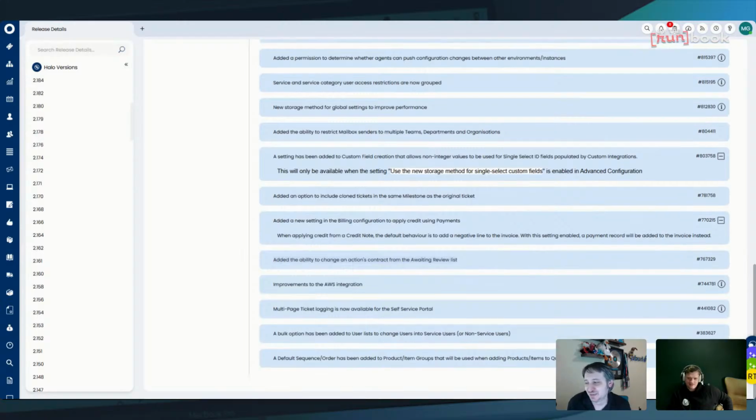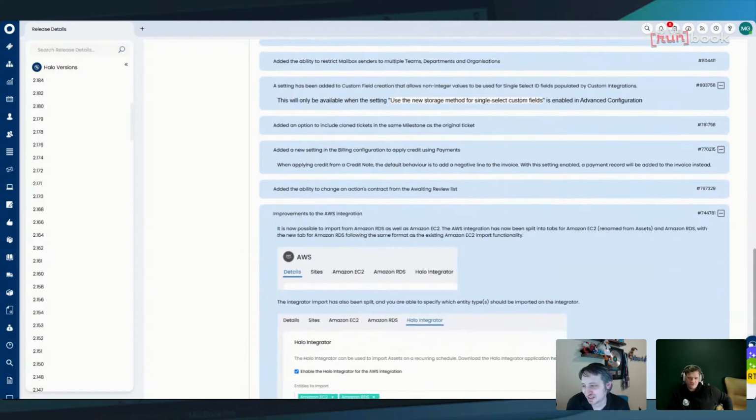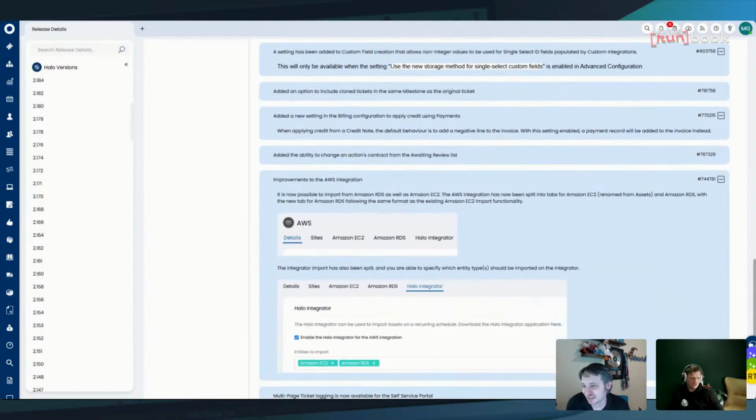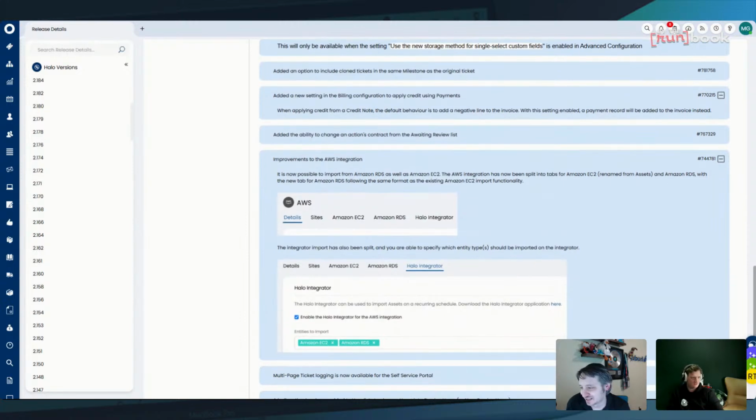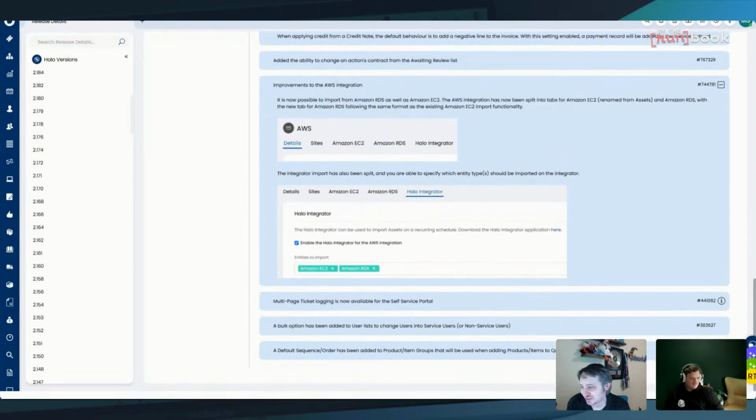AWS integration. Do you use that? No, it's for usage billing for AWS. I've never had a customer use it. Yeah, I mean it's great it exists, but I know no one who uses it. I don't know if anyone uses it either.